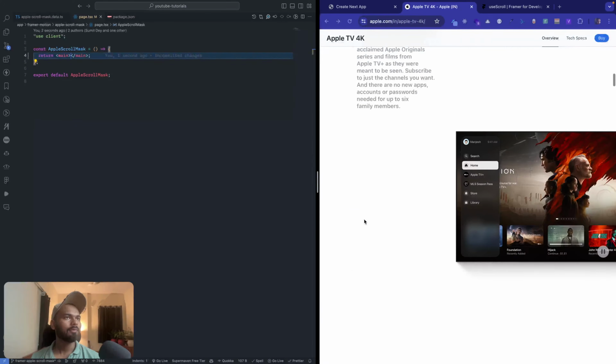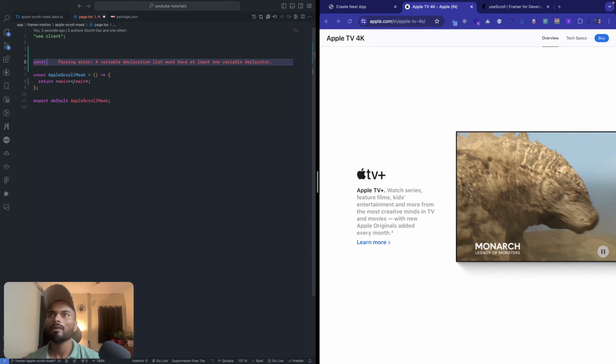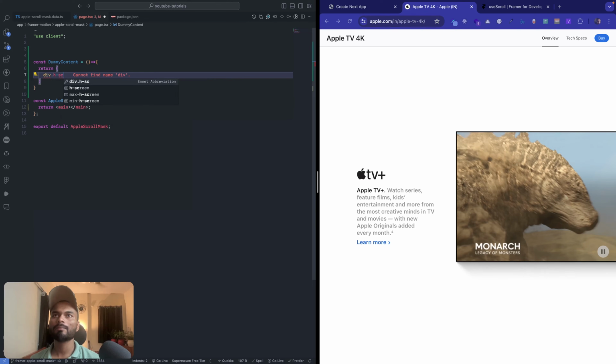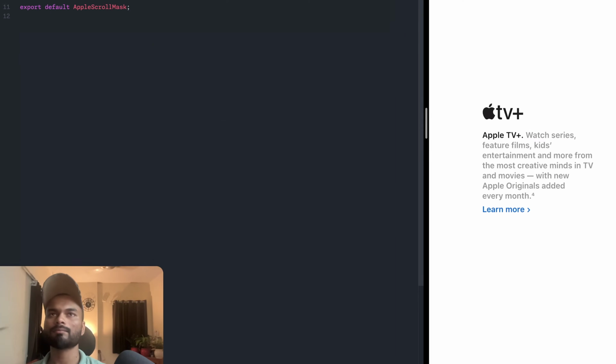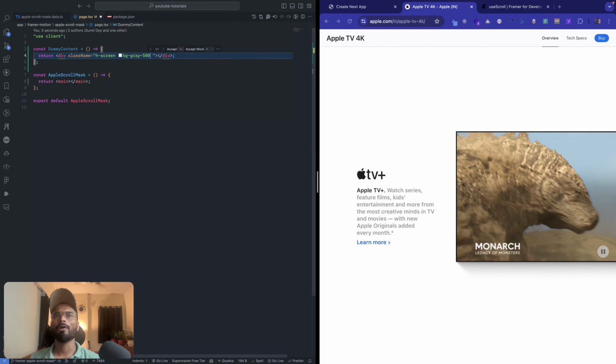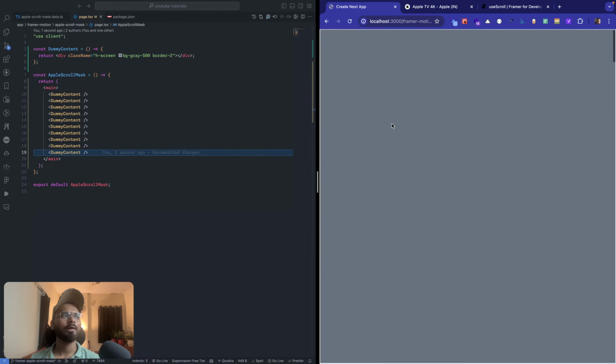Oh, I need some content to be scrolled, right? So for that, let's create a dummy component. Oh man, I've been creating content for a long time. Dummy content. If I can type properly. Return div, height screen, bg gray, I don't know, 500 maybe. I can't type. Right, I'll also add a border too, and then I'll just render the dummy component here. Great. And I should see a bunch of content.